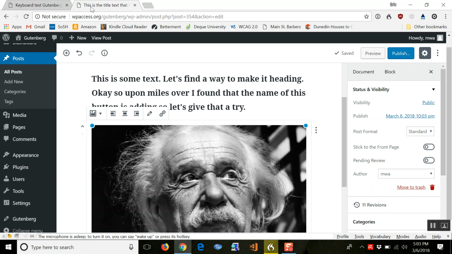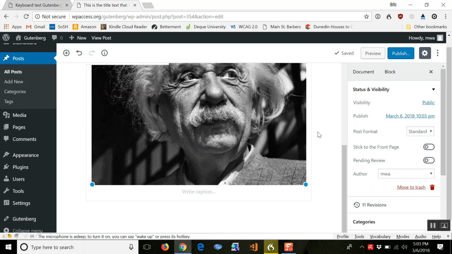Add a list of 5 items. Okay, which one of these icons is going to let me add a list? I see alignment, edit image. Okay, I probably need to add a new block to add a new list, so I'll go ahead and do that first. One thing I've discovered throughout this test is that it takes 2 presses of the Tab key to get to a new block.